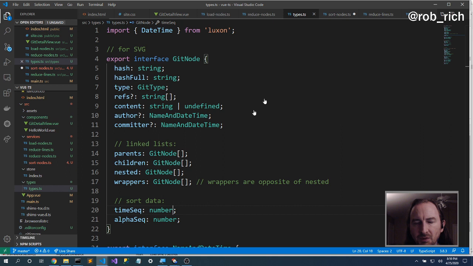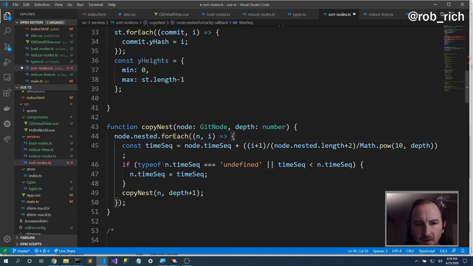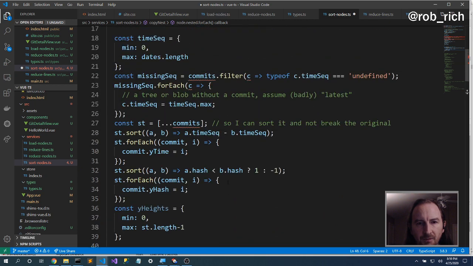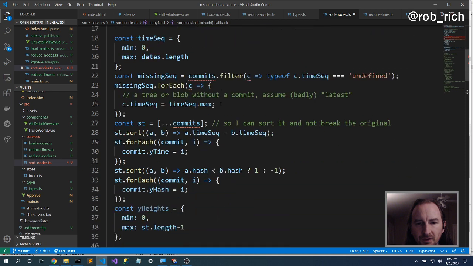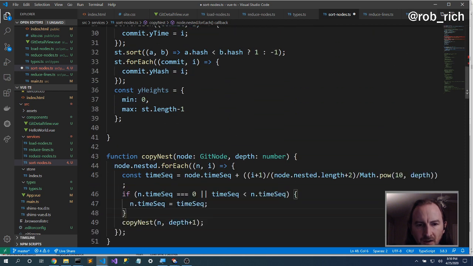I would really rather it be a number. So I'm going to say if n.timeSequence equals 0, then set it, because I want to say that 0 is not a valid number. Is that a thing? No, because 0 is a valid number. So I'm going to say if time sequence is less than 0. That was an interesting thing for it to do.